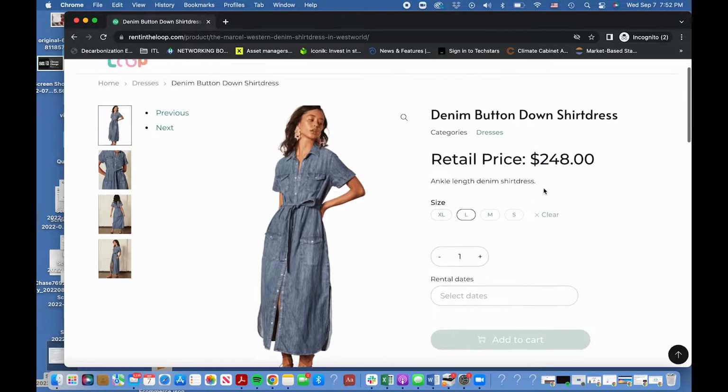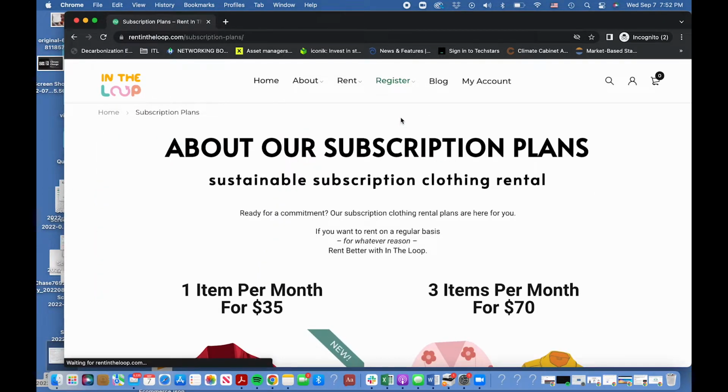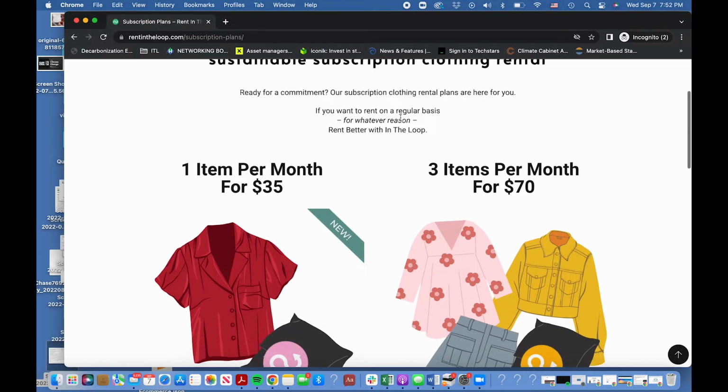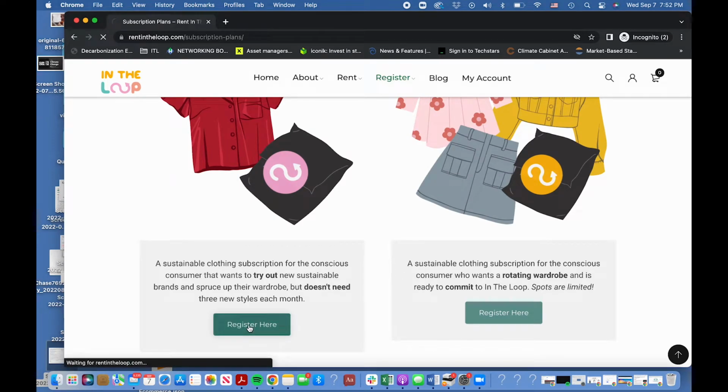You look at the subscription plans and realize we have one that allows you to rent one sustainable and ethical piece per month for $35, and that it's on sale right now for $30, and that's a better deal than what you would pay as a one-time renter. So you check that out because you are a smart girly.